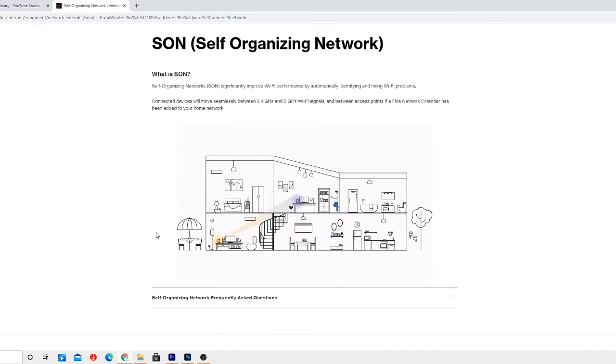Another thing is that if you're using their Fios Advanced Wi-Fi router, and let's say this is pretty much the version 1, which is the black and red router, which you actually saw in one of my videos as well, and you're using a network extender, can you have S.O.N enabled? No, you cannot do that either.